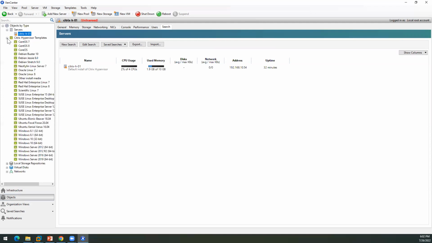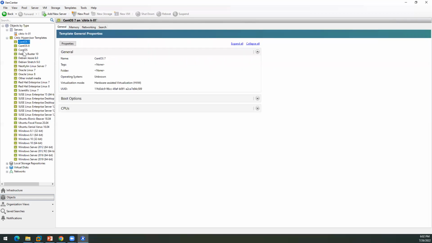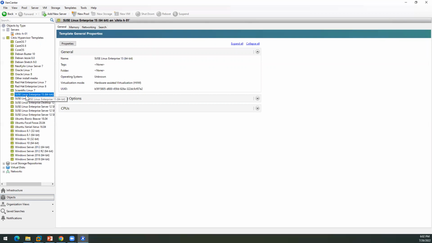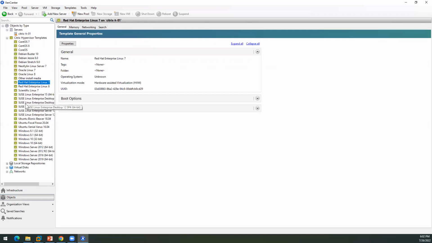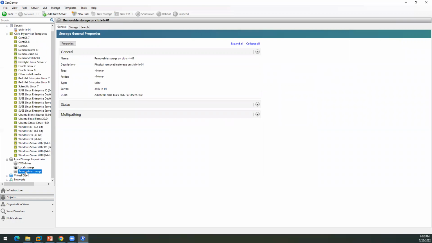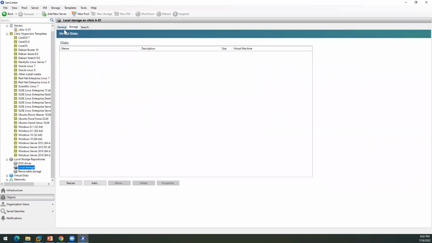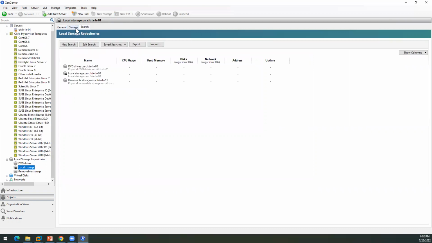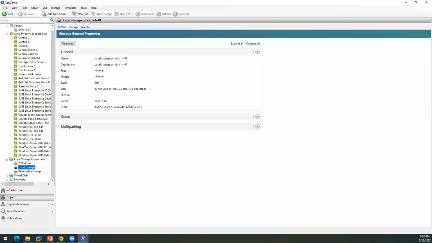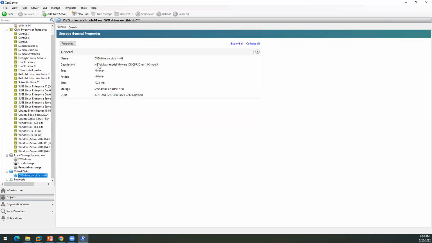Coming to the objects, let me explain here. These are the predefined templates given by Citrix to install multiple flavors of operating systems like CentOS, then Red Hat, then SUSE Linux, then Windows 8, 10, Server 12, and Server 19, 16. Local storage, these are the local storage we have aligned to this machine, right? And apart from that, we can also add any SCSI storage or any network storage to the hypervisor as well. If I click on the virtual disk, this is a DVD drive for this machine, and this is our network bar.